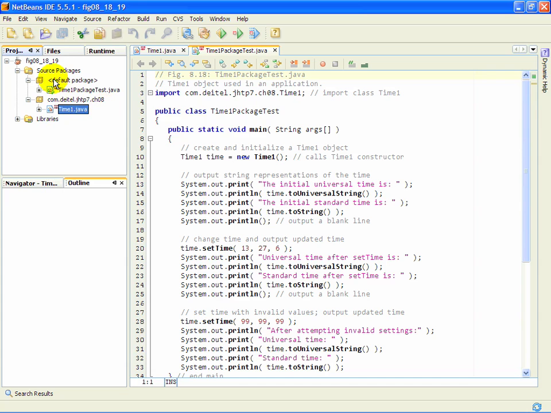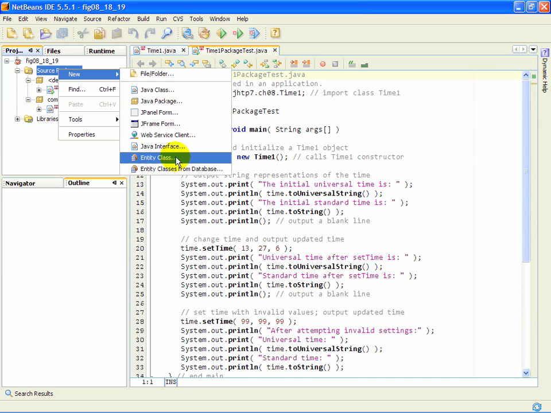You can, by the way, also create a new package by right-clicking Source Packages, selecting New, and then saying Java Package, which you see here in the options.